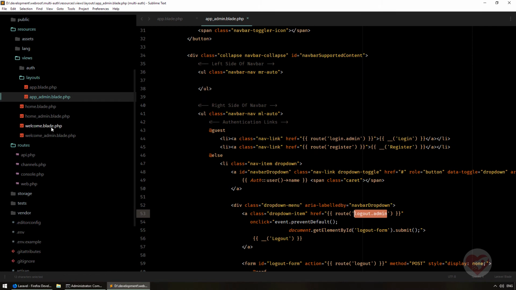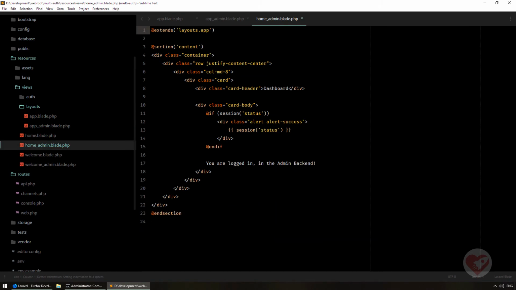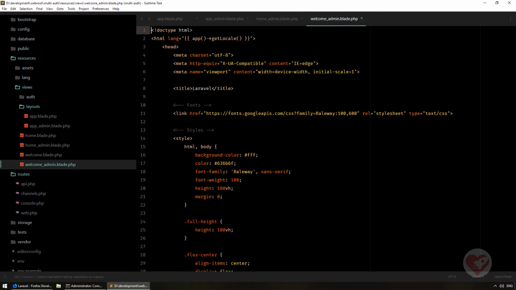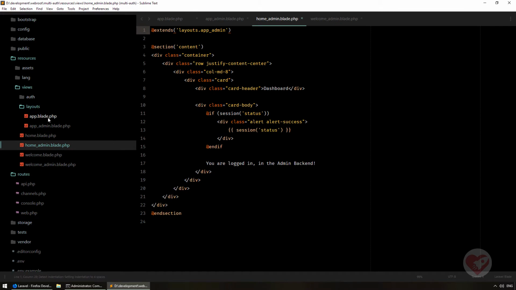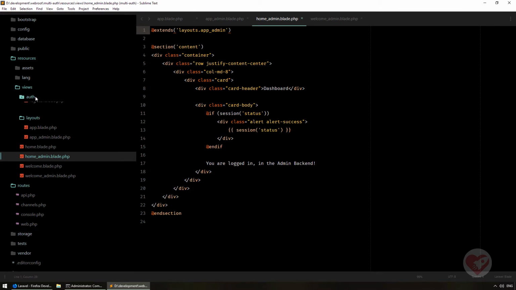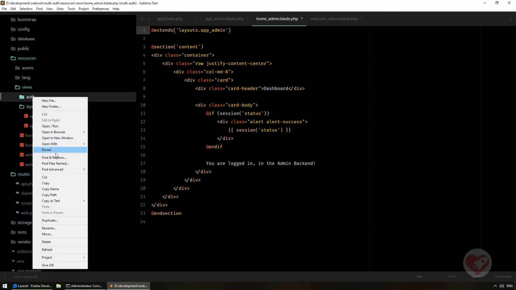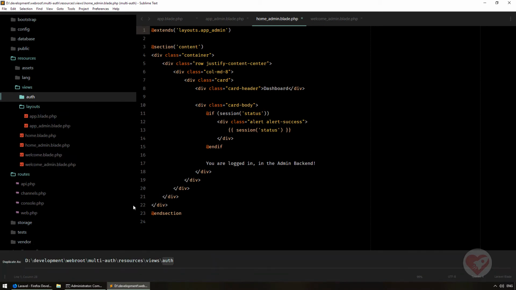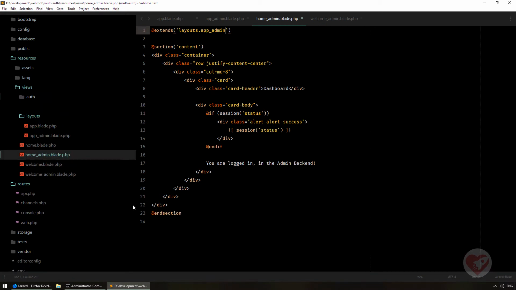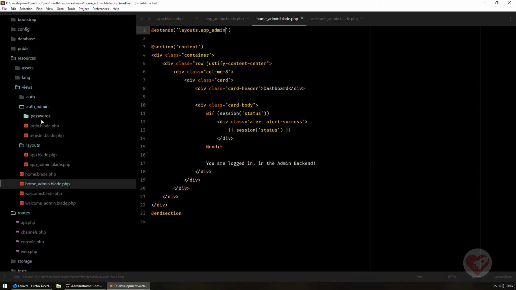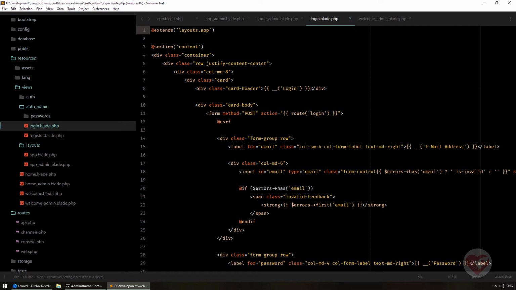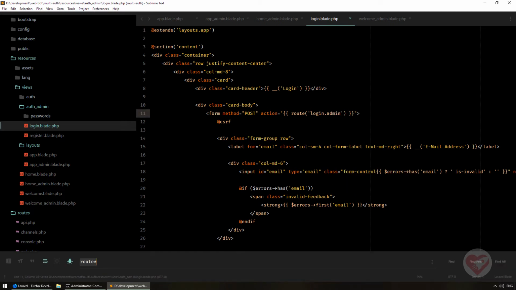So now we already duplicated this part. We have this home login here, layouts.app underscore admin, and the welcome admin. Actually, the welcome doesn't use the layout here, so it's just a home. And on the auth, I'm also going to duplicate the auth called auth admin. And on the auth admin, I'm just going to use the login, right? So login.admin, because I'm going to create a new route for authenticated us on the new gate.